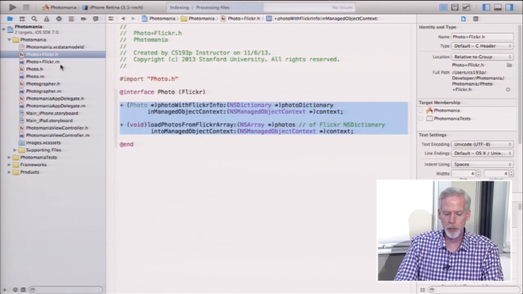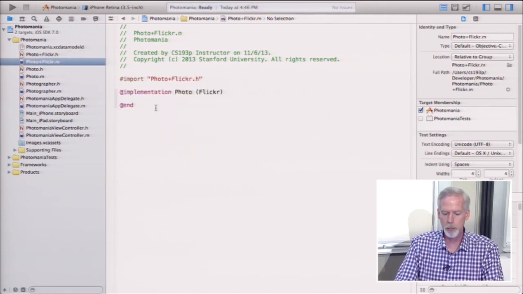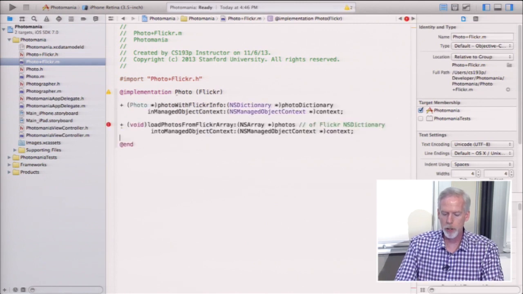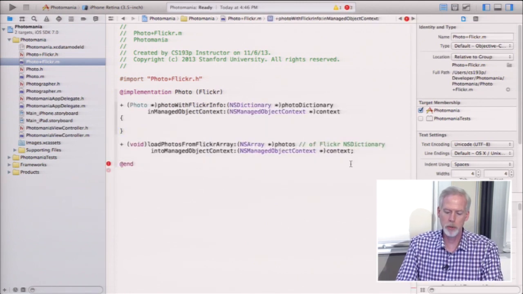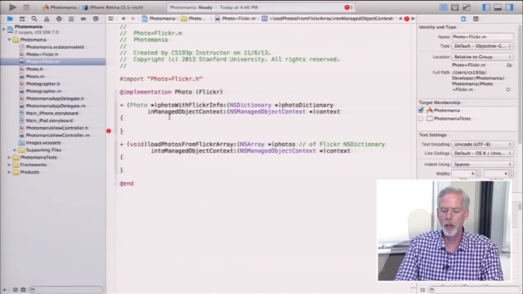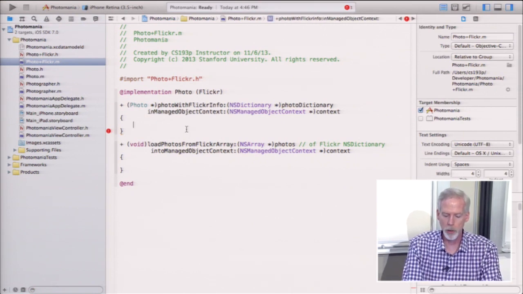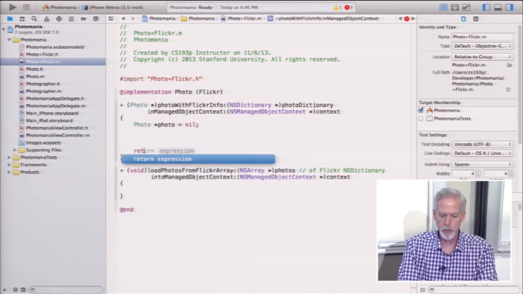So let me implement these two methods. This is the interface of my category, and here's the implementation of my category. Now, I can do whatever I want to implement these, except I can't use any instance variables, so I can't have any properties here. I have to implement them basically in terms of Photo. So this is going to return a photo. I'm going to say photo equals nil, and down here, return photo.